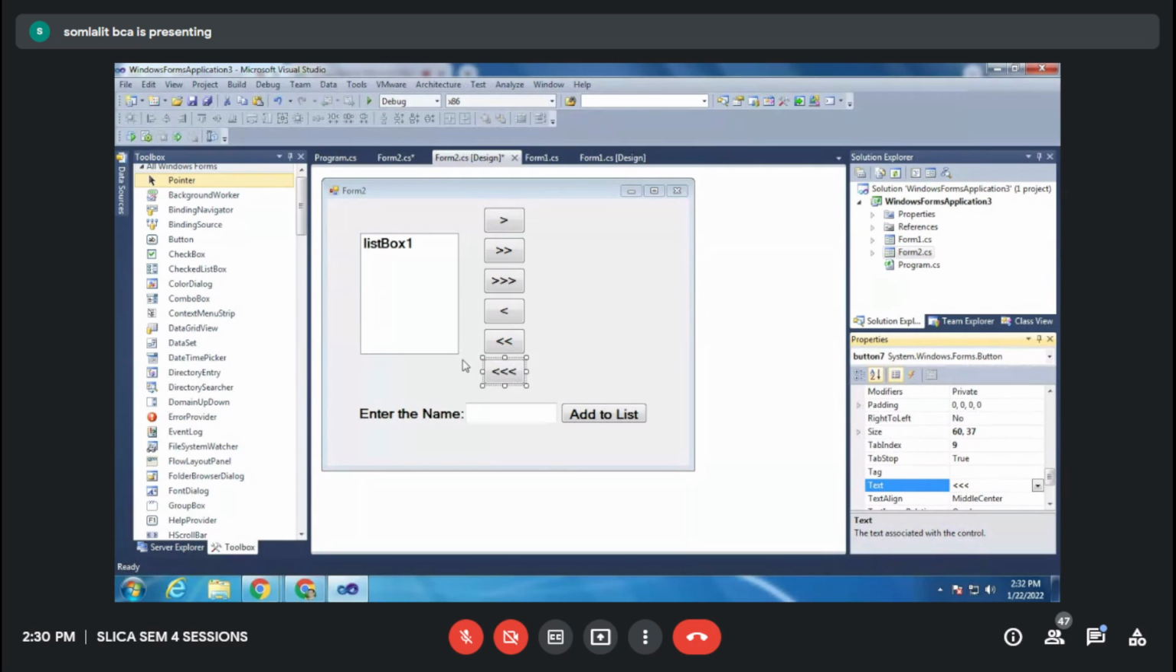What it means is, suppose I have selected this Rahul and I click on this button, Rahul has to be inserted into list box 2. Not only that, Rahul has to be deleted from list box 1. So for that purpose, we need to write code. Insertion is quite simple.